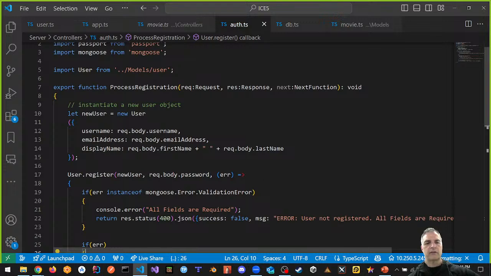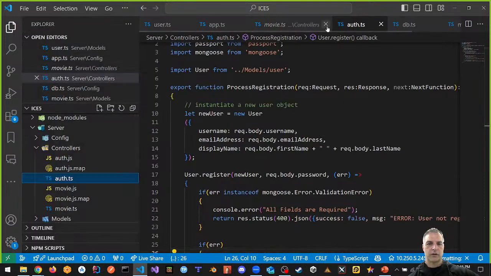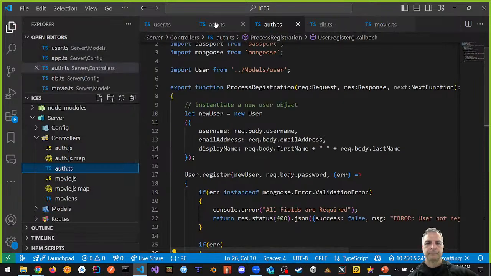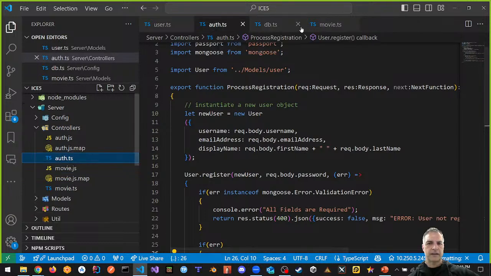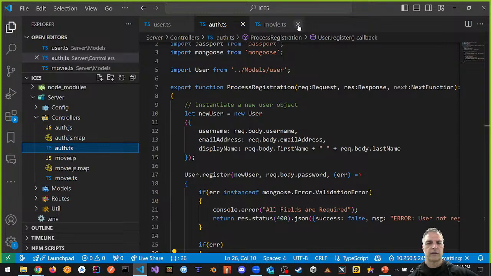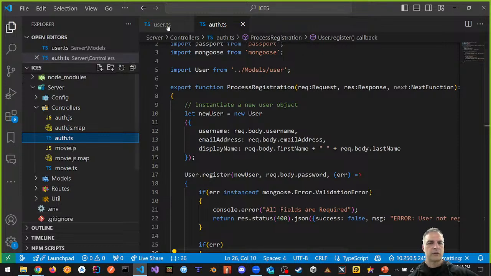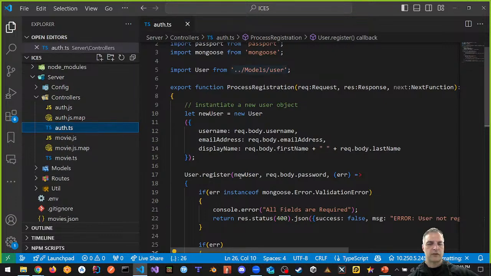Now, in order for us to test this, we need a route, right? So again, back to our drawing board. We don't need this controller anymore. We don't need app.ts or db.ts or movie.ts. We can get rid of all those things, right? Because those are just things we use. We have the user model here. We can probably just not use that right now. So this is our auth.ts that we're using. So we've closed down some of those editors.